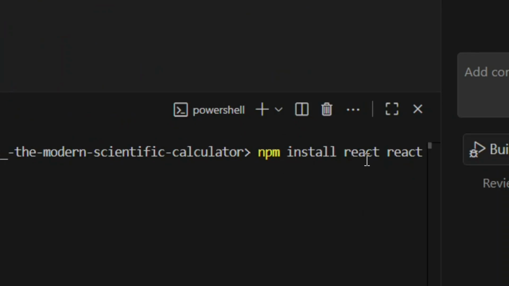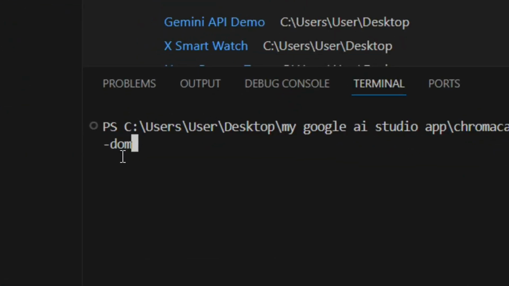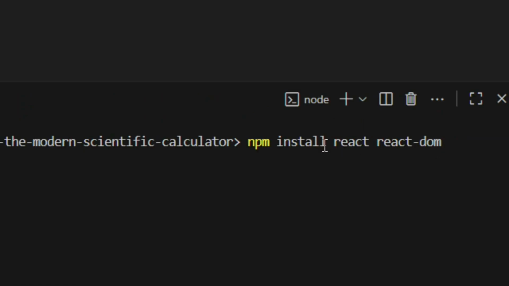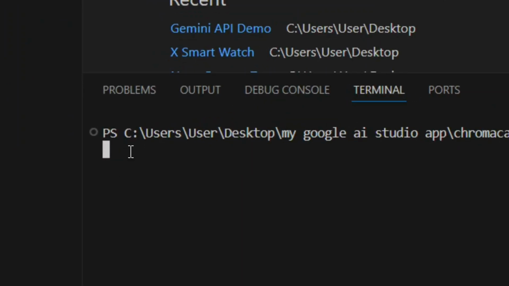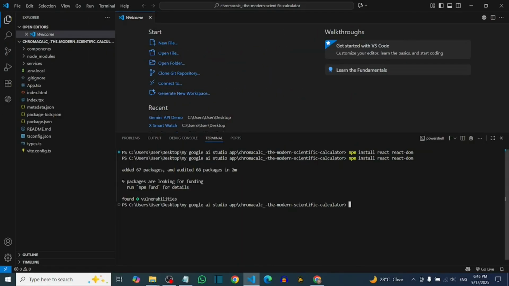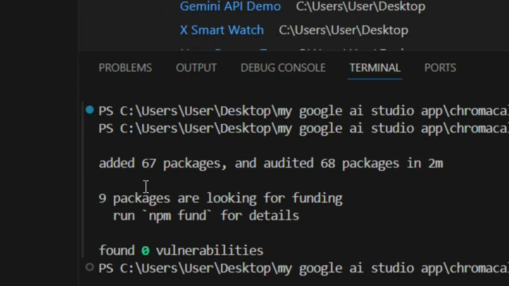npm space install space react dash dom. Okay, so run the exact prompt just like this one, and then hit enter, and it is going to install it for you. Just allow it to finish installing. So as you can see, it has finished installing.